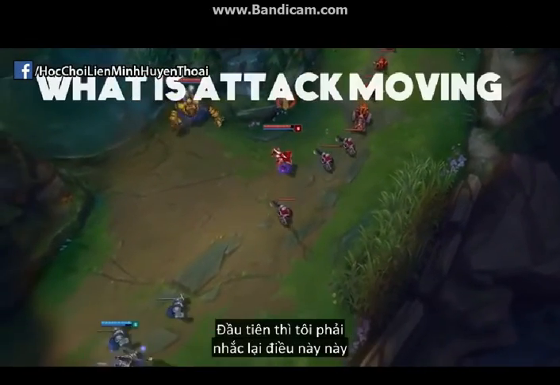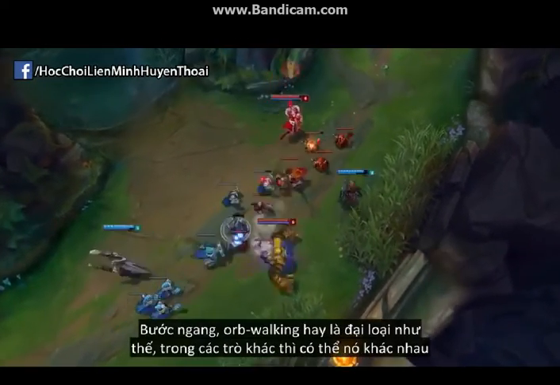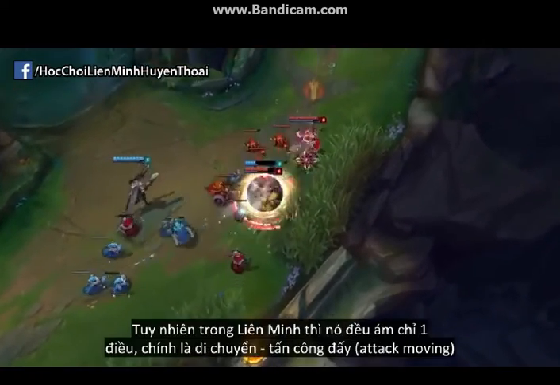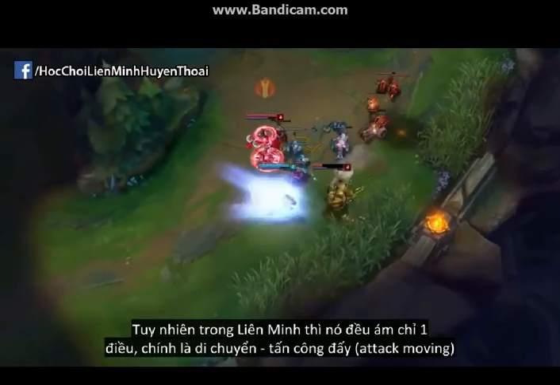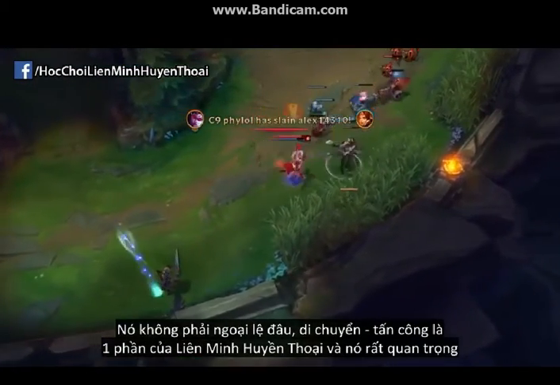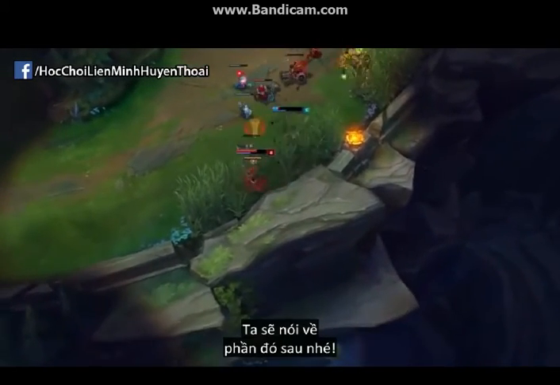So the first thing is, there are so many different terms for this: stutter stepping, orb walking, animation cancelling. In other games these can all mean slightly different things, but in League these basically all refer to the same thing or come under a big umbrella of attack moving. Animation is kind of an exception. It's another part of attack moving, sure, but it's also just a part of League in general that's really important, so we're going to get to that a little bit later.